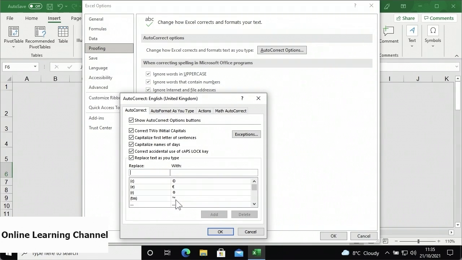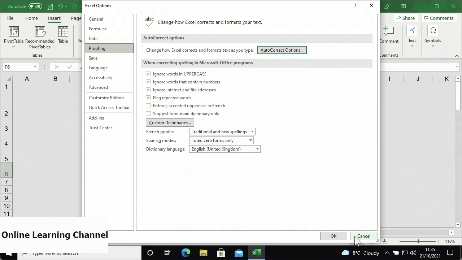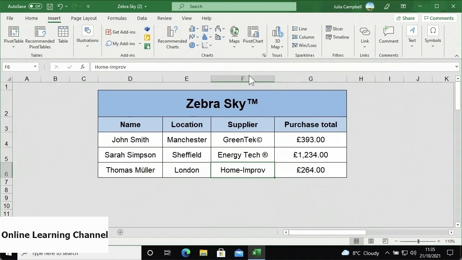To leave the Autocorrect menu, click the OK button at the bottom right, and close the Excel Options window by clicking the Cancel button at the bottom right. This has been an overview on inserting special characters in Excel.